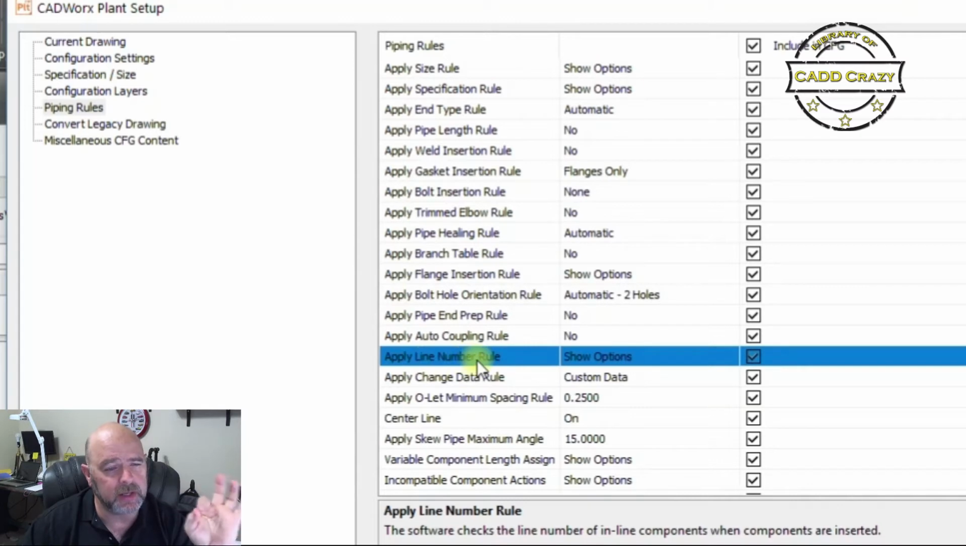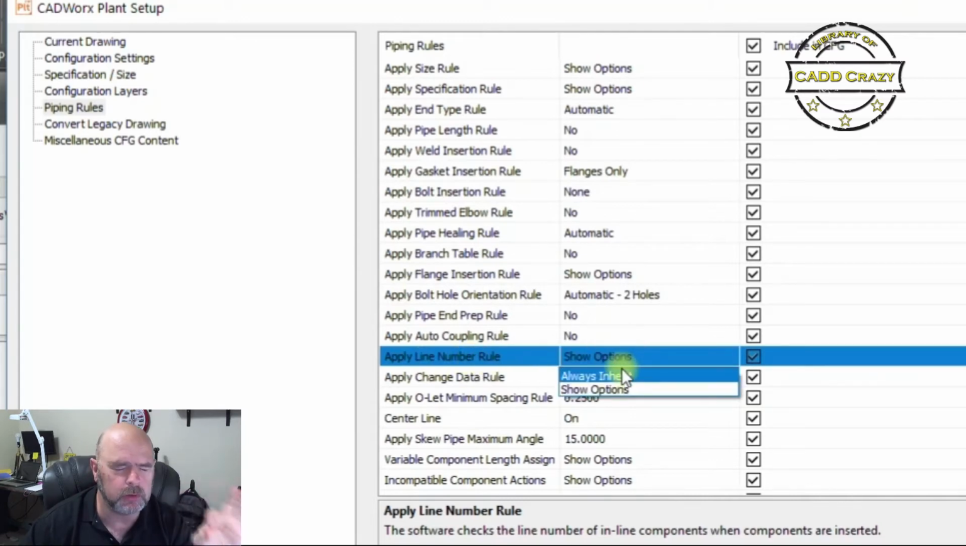So the line number rule, you have two options. You have Always Inherit and Show Options. So let's say you're routing a line and you decide to start on another line. Let's say you didn't have information for a control valve or something, so you said, oh, I'll come back to that line later on. And then you go out and model something else, and you're using that line number. Well, then you get your information, you want to jump back onto that line, and you place a fitting. Well, you forgot to change the line number to the line that you're actually working on.